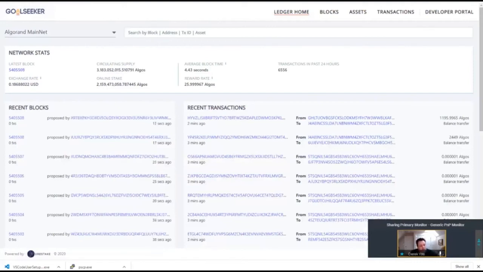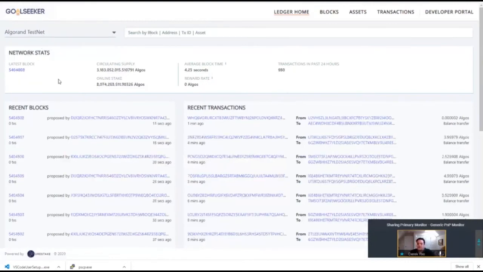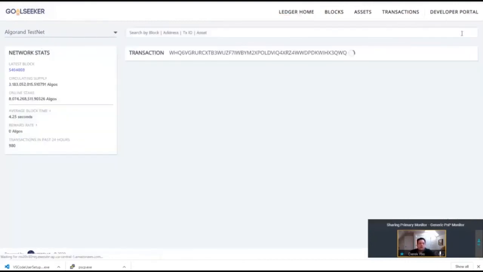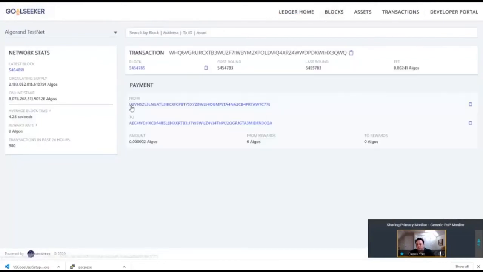So if you look here, it gives you a view of some statistics about the network, blocks that are happening on the network, recent transactions. These are all things that you can see here from GoalSeeker. And so let's flip to the testnet, which you can do up here. And as one example, we can just start taking a look here. So this is the payment transaction that I just sent from the other window. You can see here that it was a very small amount of algo, which is the native currency unit on the Algorand system. And it was between these two accounts.